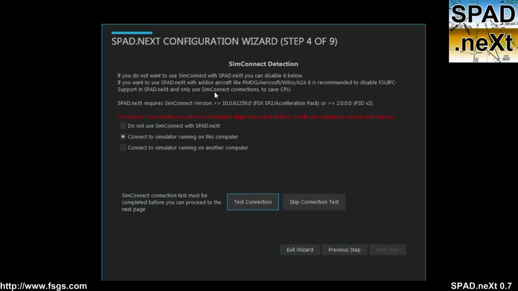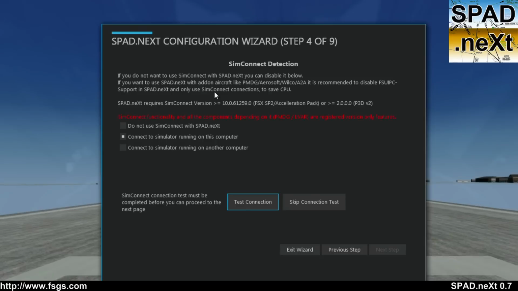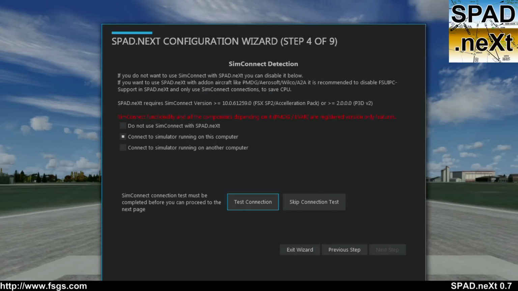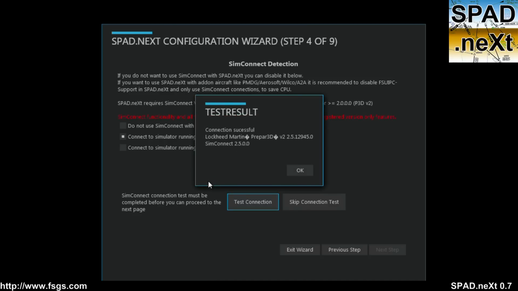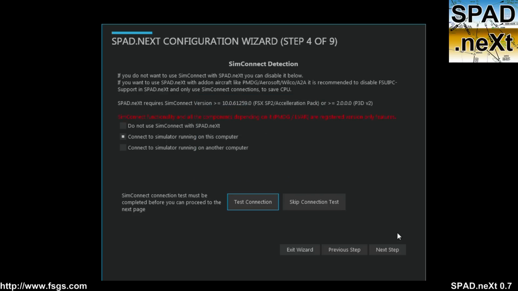Should be done now. So I can move away the window and test the connection again. Okay, here it is. So we just do it a little bit smaller, move it away so it doesn't disturb us, and test the connection again. And now the connection test is successful and SimConnect was detected, and the next step will be enabled.